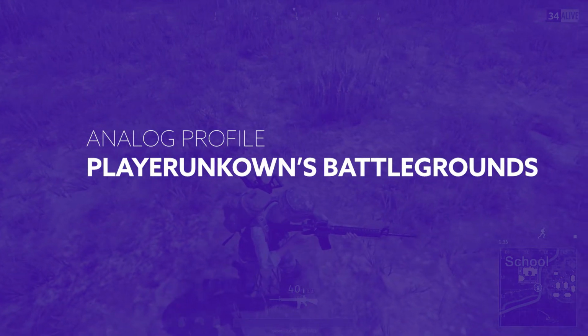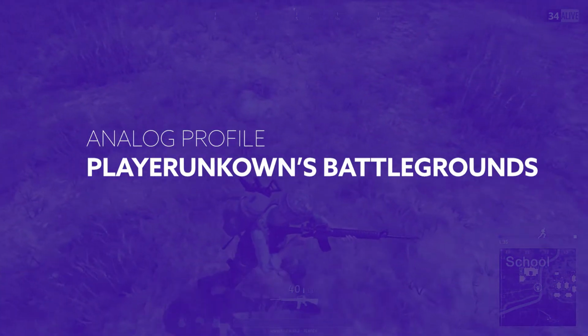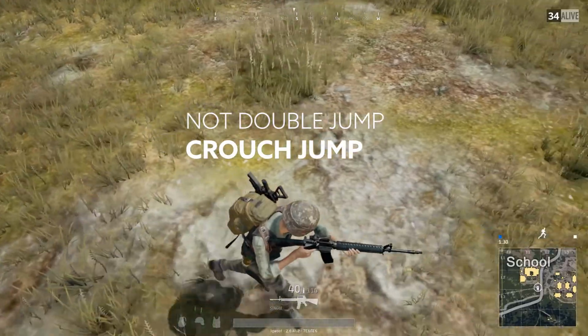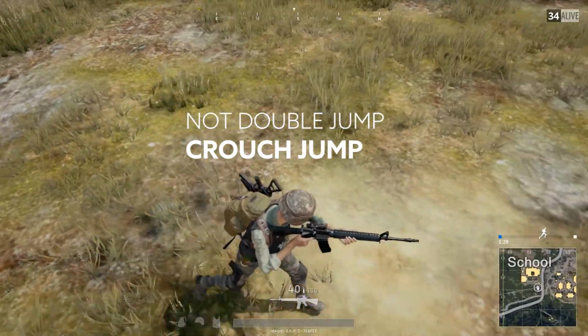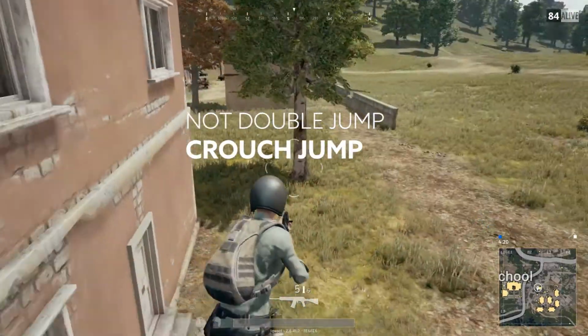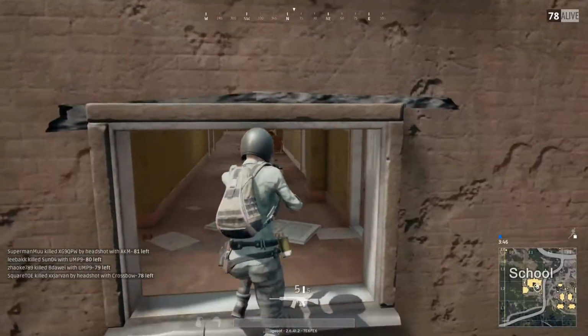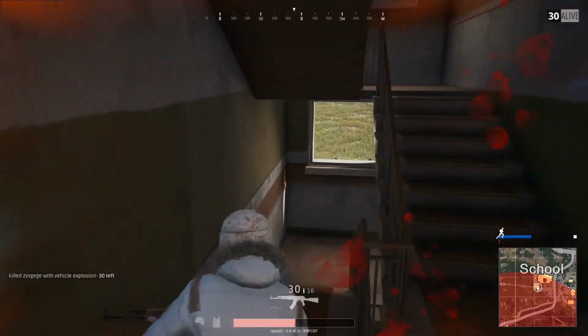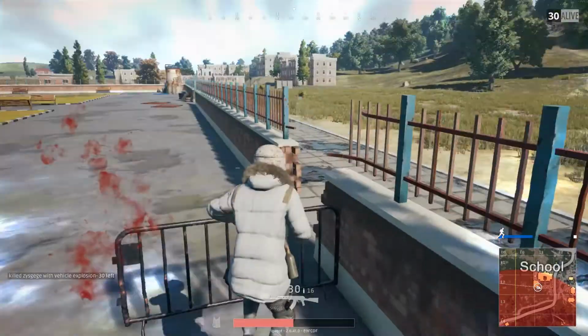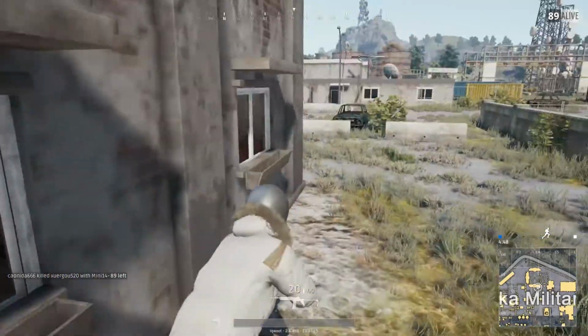This is a quick video to show you how to set up analog in PUBG and also double jump. If you're not familiar with double jump, you can look it up. Basically, it can help you jump through windows in the game and on higher placed objects. It's very useful and needs a little bit of skill, but with this setup, you can just do it by a single press on the spacebar.